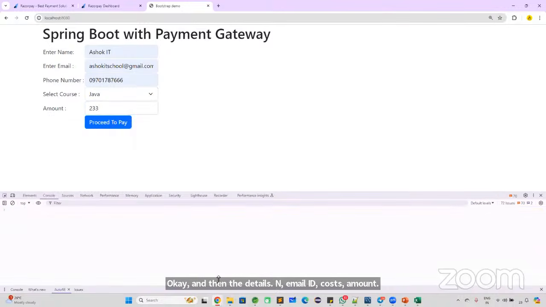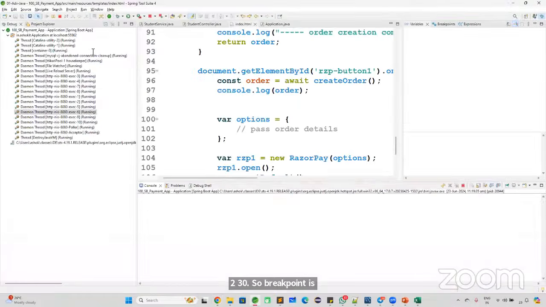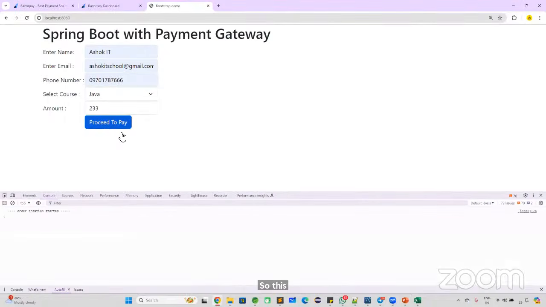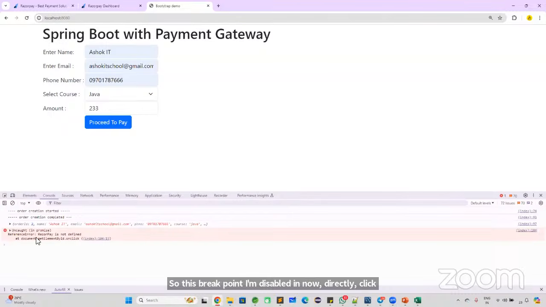Clear the console. A breakpoint is available, so I am disabling this breakpoint now. Directly the order should be created. Click on proceed to pay. Order creation started. Order creation completed. So it is saying Razorpay is not defined. We are getting one error. To open the payment page, it says Razorpay is not defined. So we need to define that Razorpay.